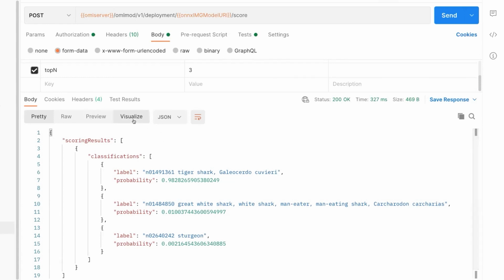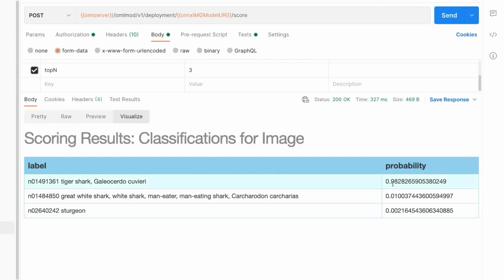So now I can isolate, and if I visualize it, I can see the top probabilities: tiger shark, then a tiny probability of being a great white, and then a very, very small 0.2% probability of being a sturgeon, right? That's the idea for the image part of the labs.